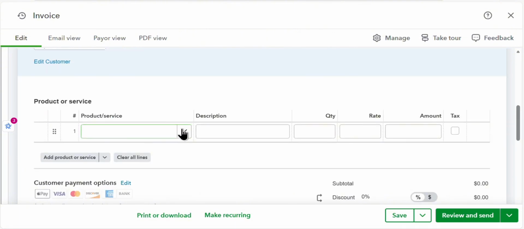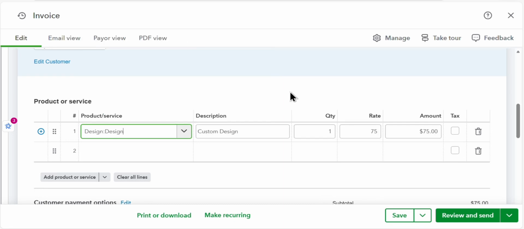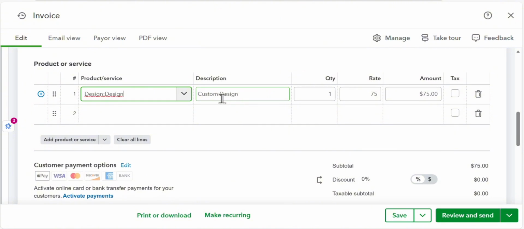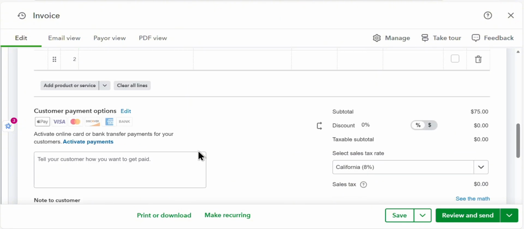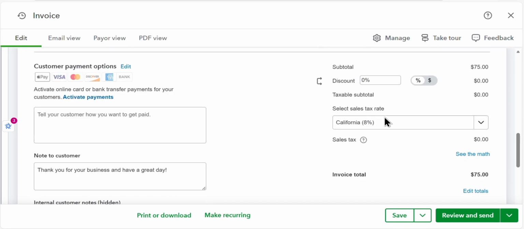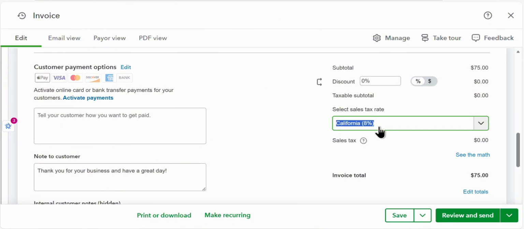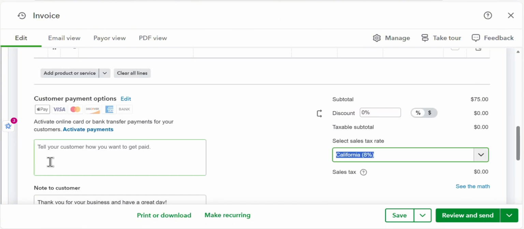So let's select the products and services. I'm going to be selecting design. So we have the custom design set and the rate set. Then you have the tax rates. So this is the tax rate selected at 8%.